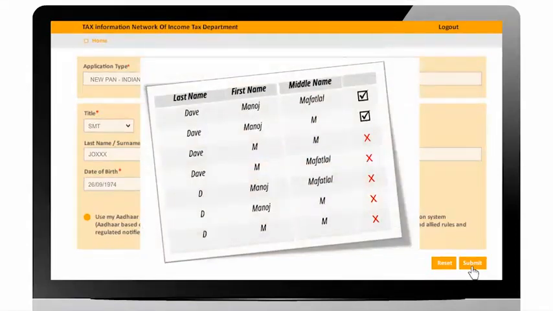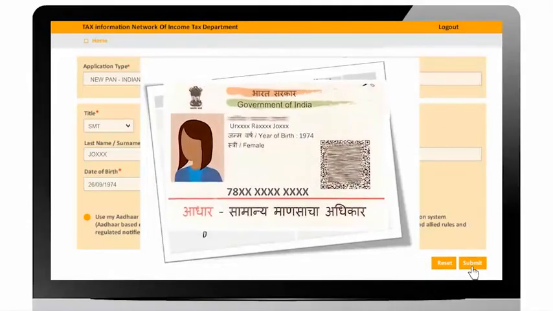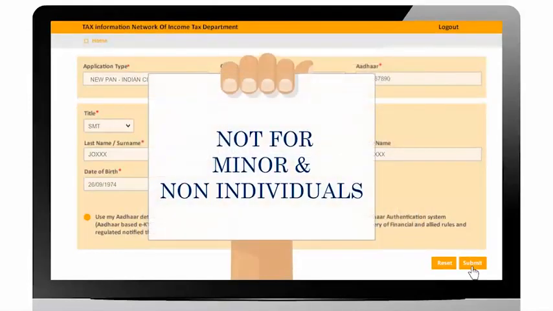Let's understand this with example. Please note that combination marked incorrect signs are allowed to be entered on PAN form, that too, if appears in Aadhaar in same sequence. This facility is not applicable to minor and non-individuals like HUF, firm, etc.